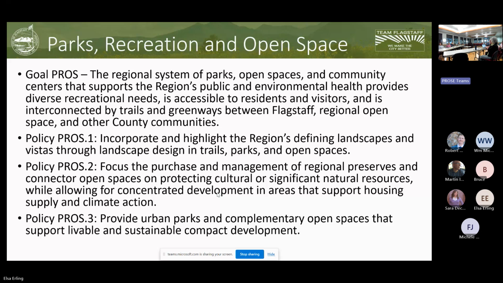So policy 1 has to do with viewsheds and highlighting our defined landscapes in the region. Policy 2 is really specific to open space. It's focused on the purchase and management of regional preserves and connector open spaces, protecting cultural or significant natural resources while allowing for concentrated development in areas that support housing supply and climate action.